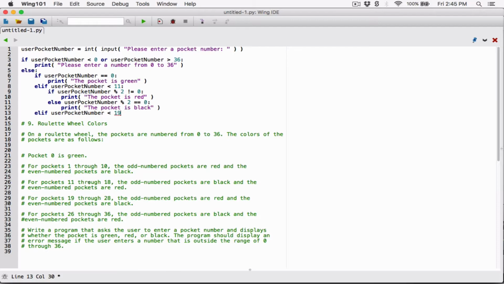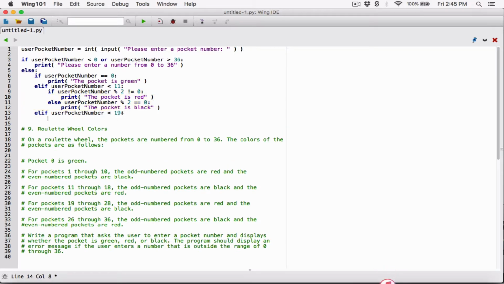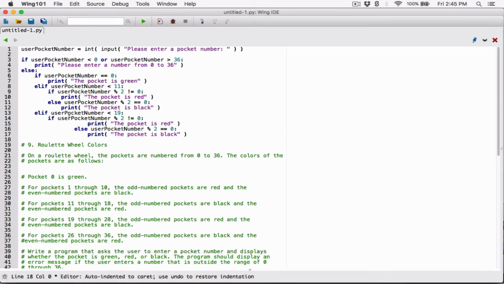Now, in that range, the odd numbered pockets are black and the even numbered pockets are red. So let's copy this block here, because this block was what determined if that number is odd or even. So I'm going to go ahead and paste it in this LF block and indent this well. So if the user pocket's number modulus 2 is not equal to 0, then that means it's odd, right? That means it's odd. And in that range, 11 through 18, the odd numbered pockets are black. So let's change this to black.